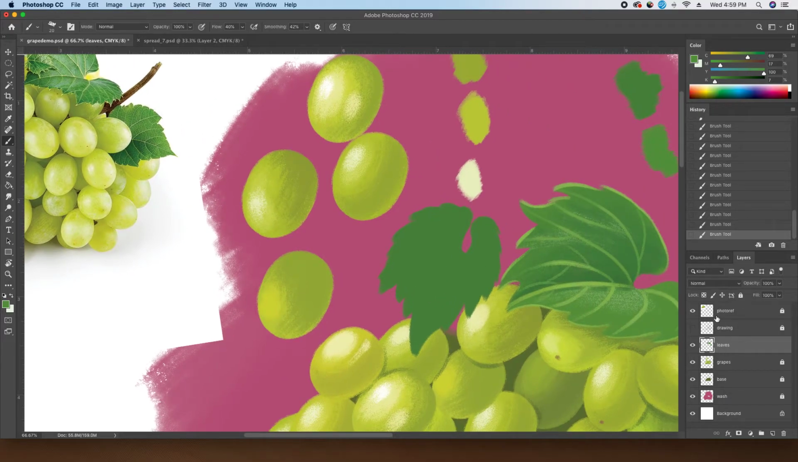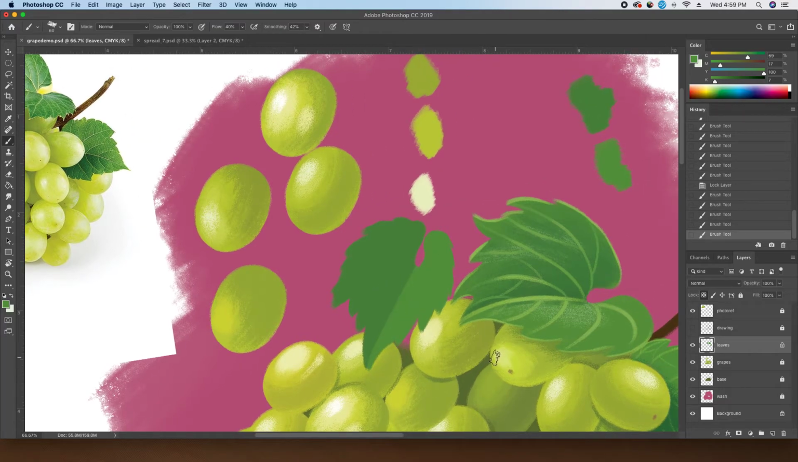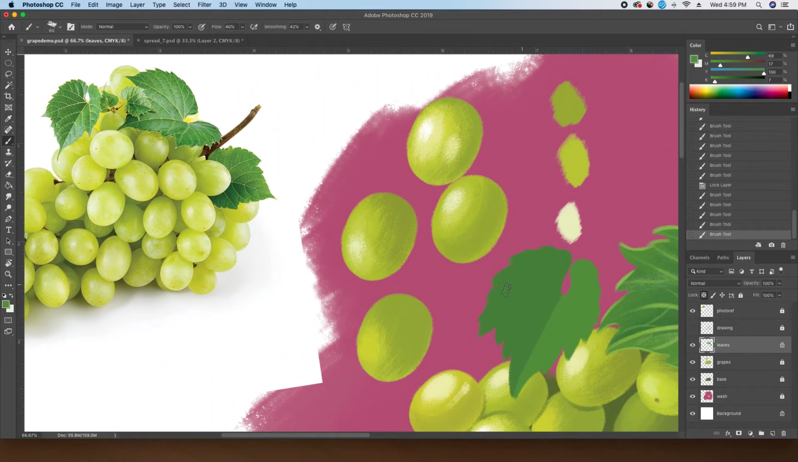While I'm working on my leaves, I want to make sure my lock transparent pixel layer is set on so I don't go outside the lines. That's where that vein is. Then I'll fill in the rest of this grape leaf. Already, just with that, it starts to give it a little bit of form and dimension and start to look like a leaf.